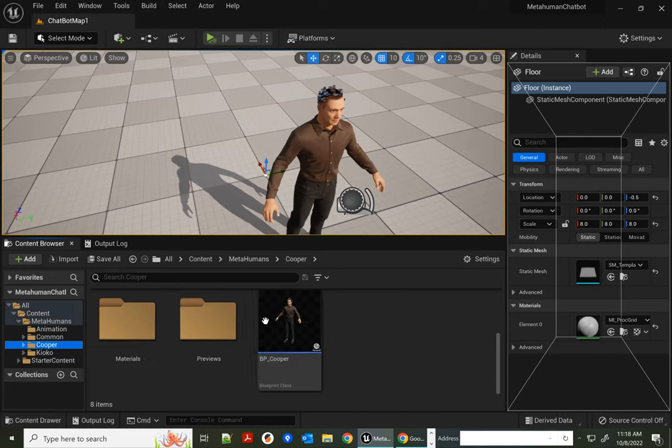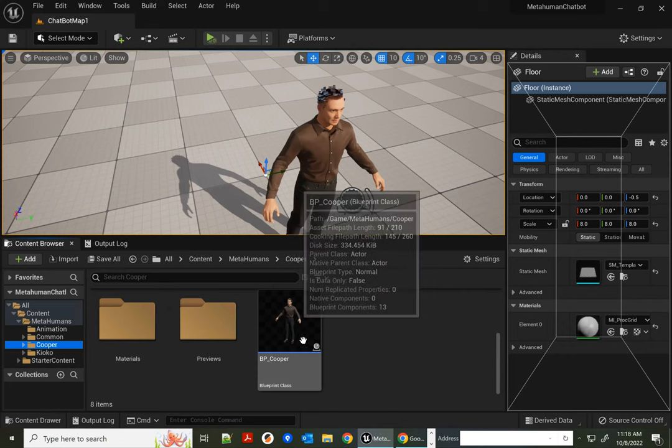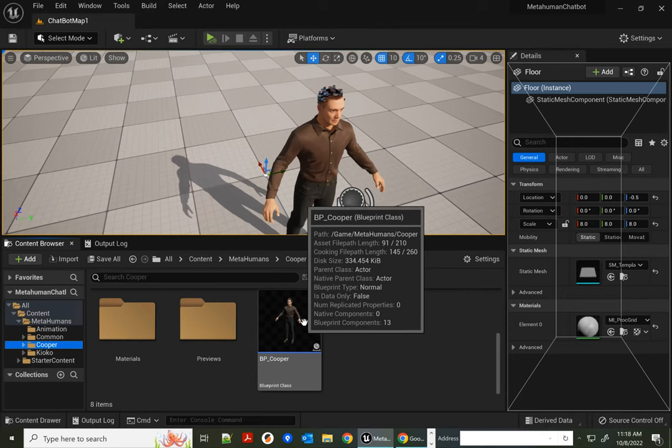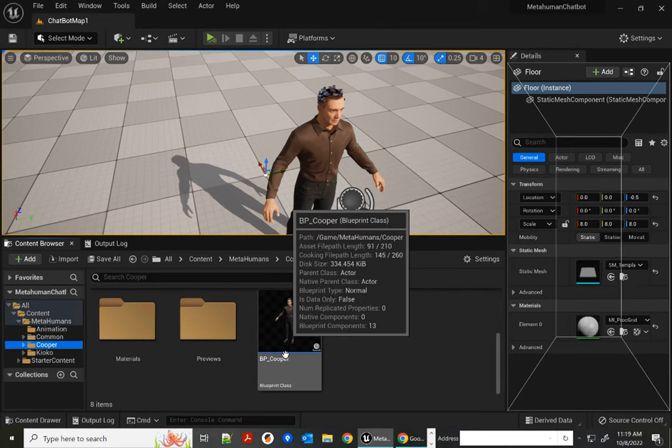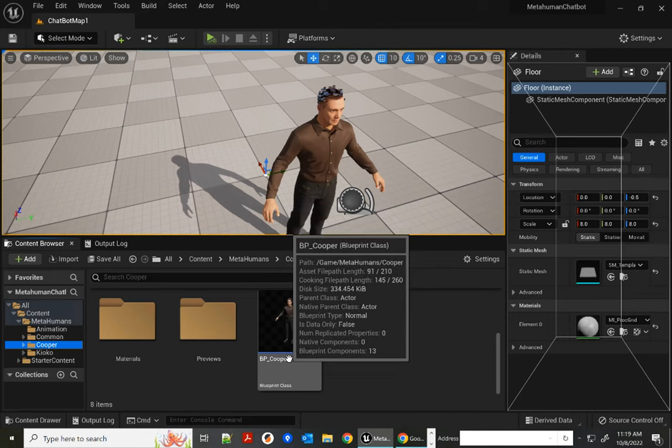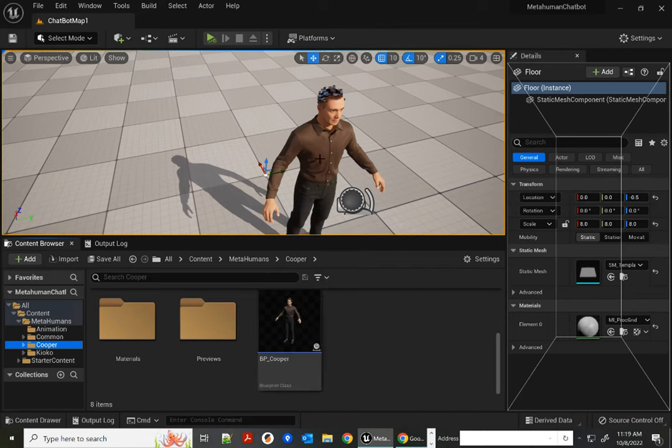After a while, once it compiles all the shaders, you'll see a picture of the guy in there. But even before that, you'll be able to drag this into the scene. I won't try to do it now over the internet. And then your MetaHuman is in your scene, and that's how you start working with it.